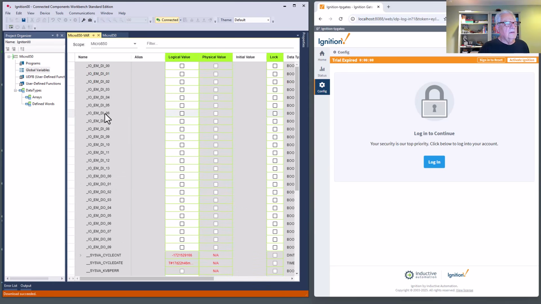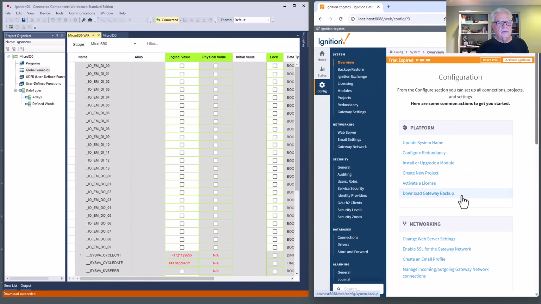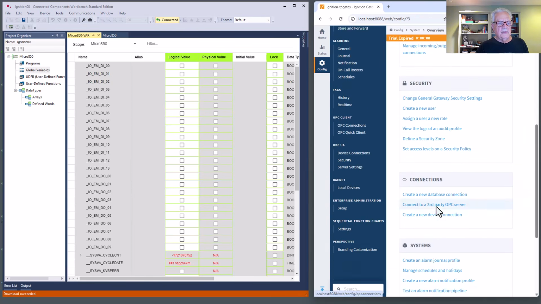It doesn't matter what hardware platform you use. Once you get used to the idea of tag names, it's all the same. As long as you can add a device connection, and you would do that here under config. And of course, I'm going to have to sign in, which is kind of a nuisance, but as long as you're using the free version, you'll be doing this a lot.